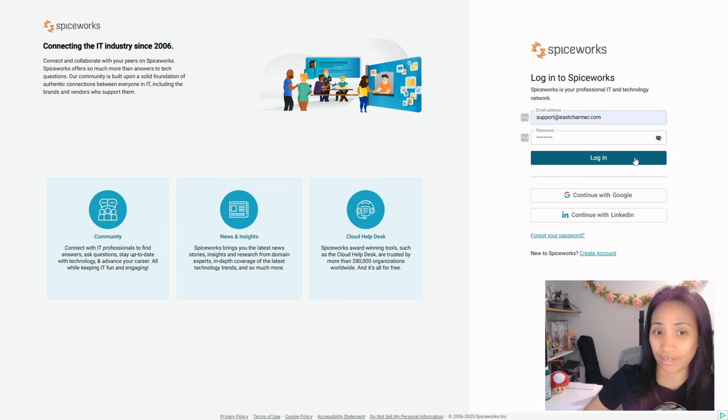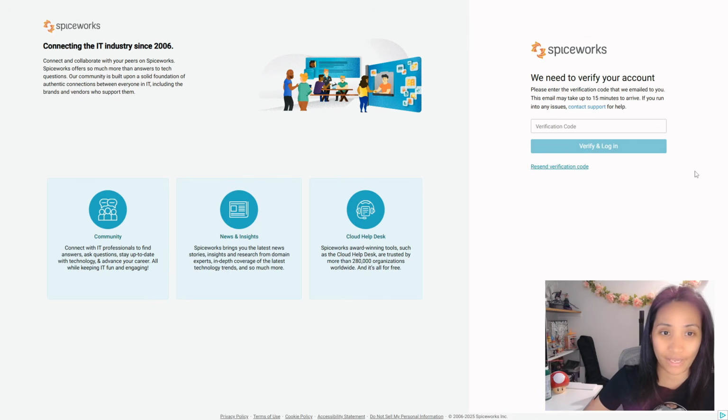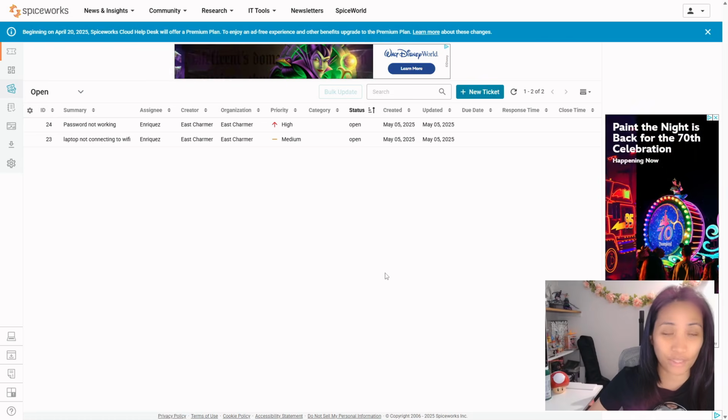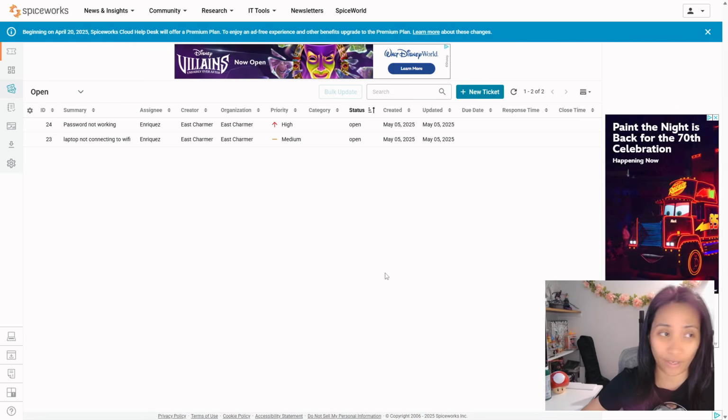Okay, so I'm just logging in with my email in here. And of course, let's do the verification. When you're new to the system, it's not going to show the ticketing system right away. Sometimes it'll show the dashboard or the homepage.